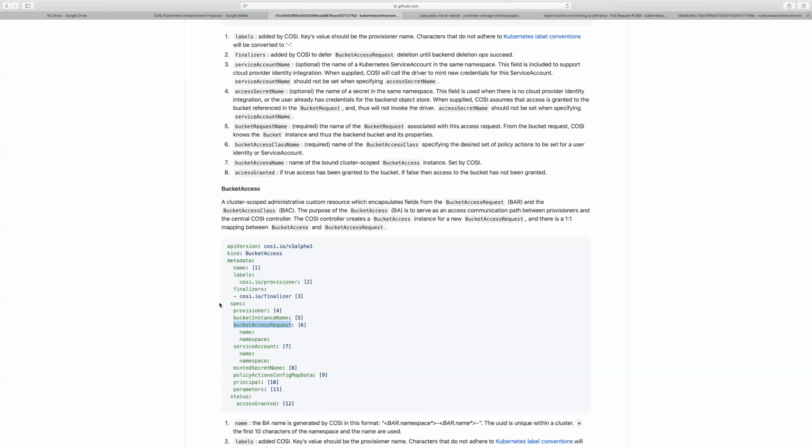Okay, it works. So coming back to this question, yes, there is a problem with the static provisioning of bucket access, where we'll have to deal with the bindings all the way from bucket access request, bucket request to the bucket.